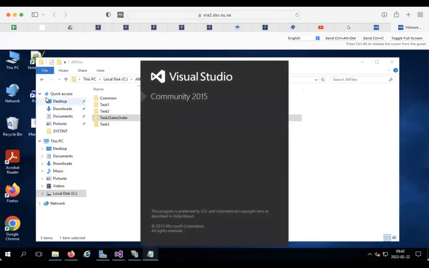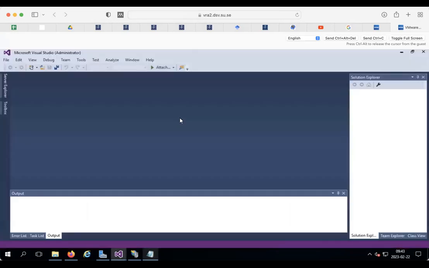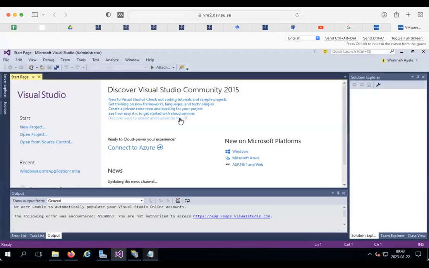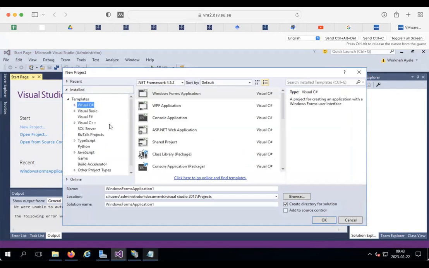So now let's fire up Visual Studio. You start Visual Studio. It might take a while to start. If you already have something opened, just start a new one. That's better. I decided to save the files in the same task 2 orders folder.